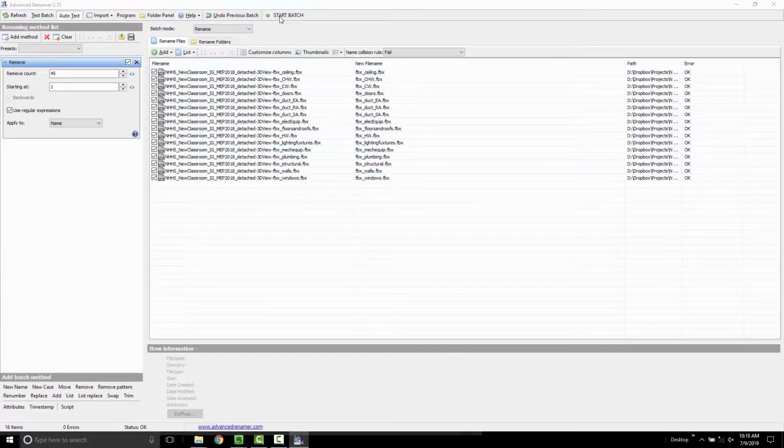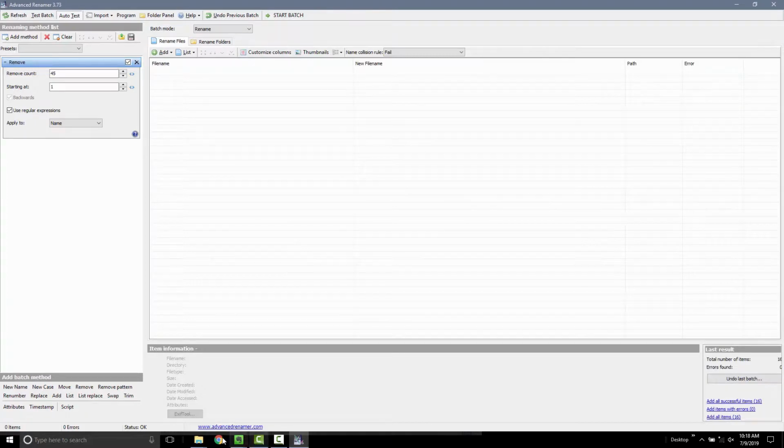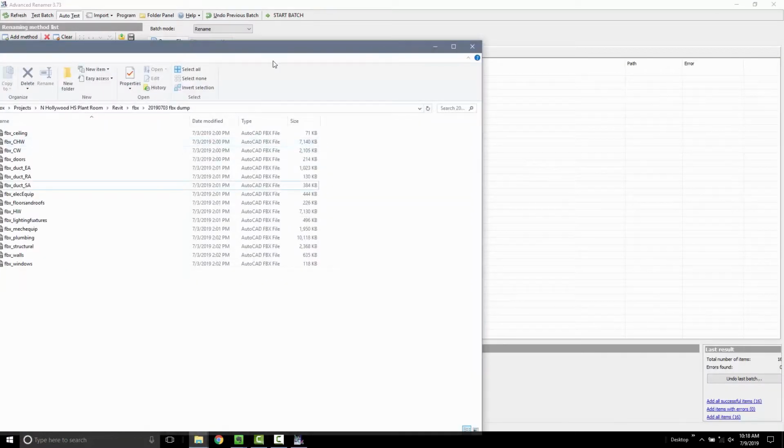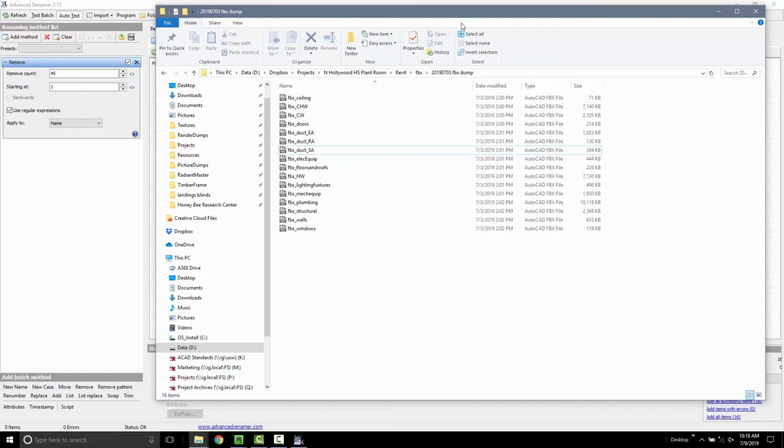And then I just say start batch, say yes, and I go back to my FBX dump, and it's renamed them all. That's it.